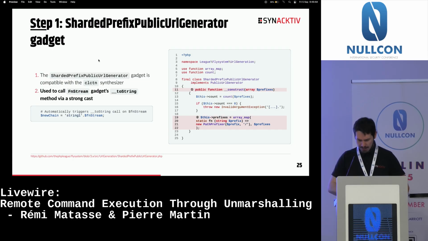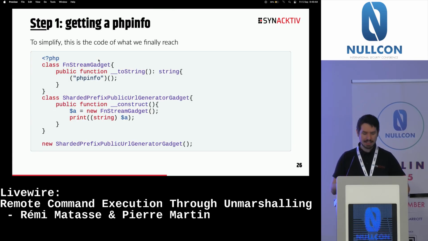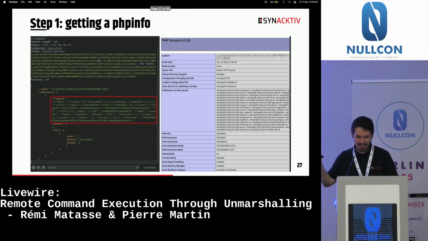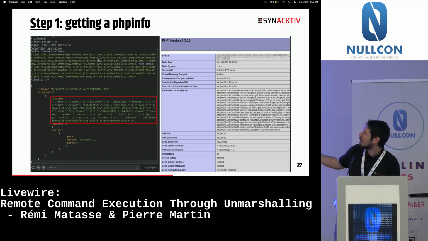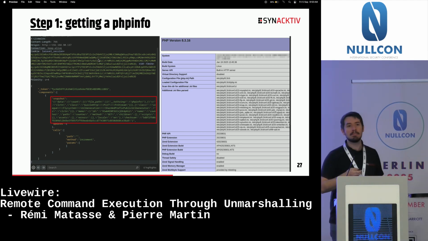So here is a little recap of that. As we can see, we have our FnStream gadget, where we want to do a phpinfo, so that will have this form. We force its toString function to be called by doing a strong string typing on it directly. And so, you will see that it's really magical, but you've got your phpinfo. So that's only the first step.